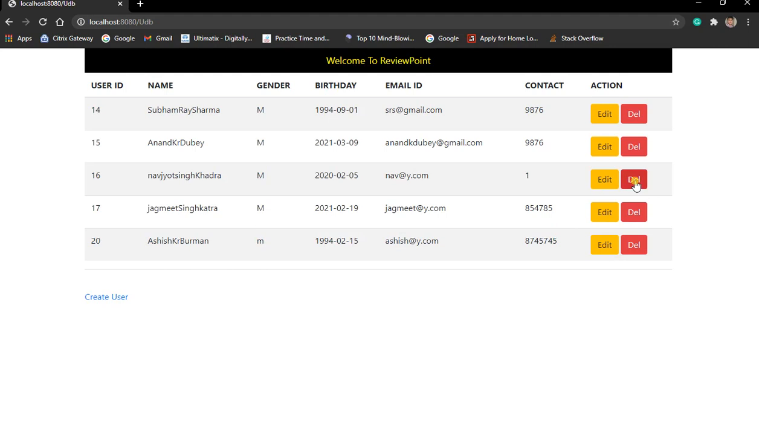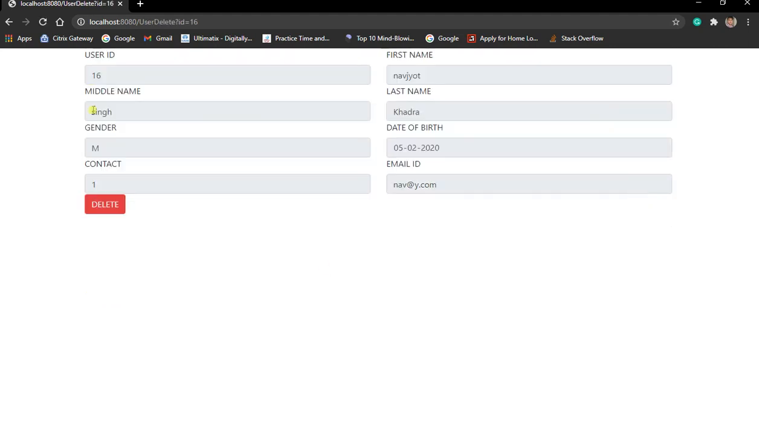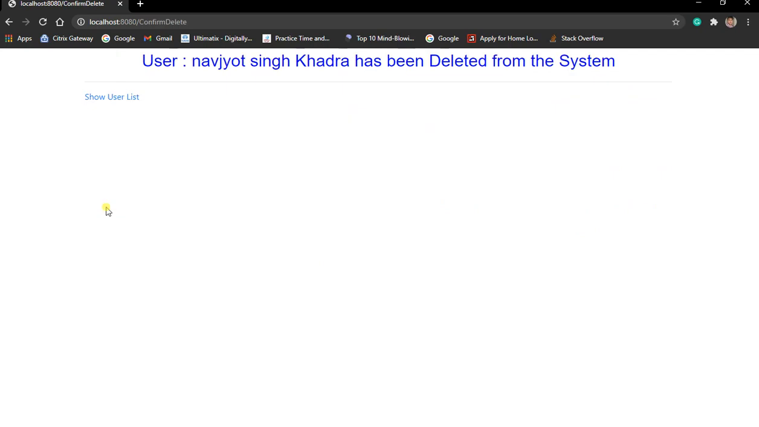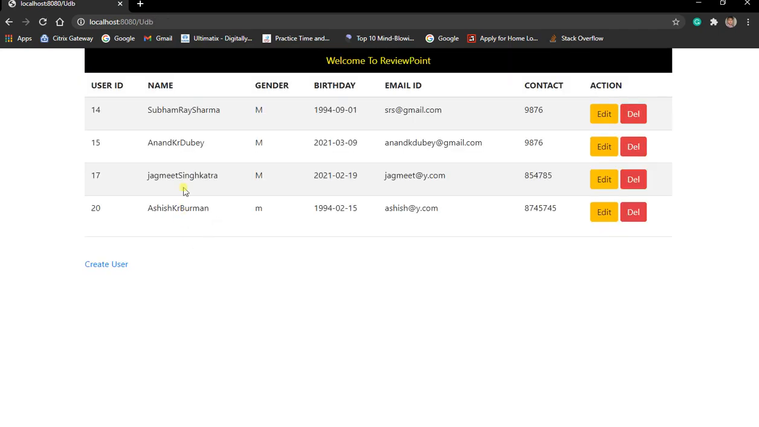Okay, before deleting, I'm just displaying the details. Like the user ID is this, middle name, contact name, something like that. And when I delete the user with the name, this has been deleted from the system. If I go to user list, I won't be having any user with the name Navjot.